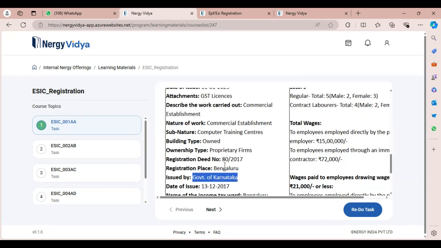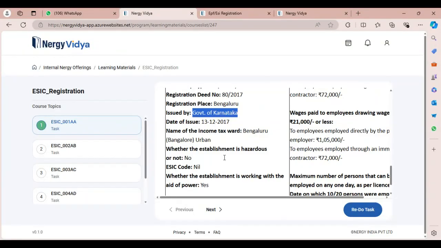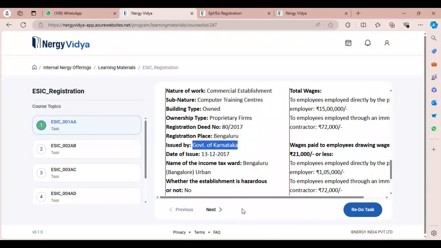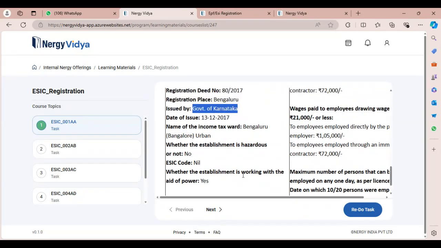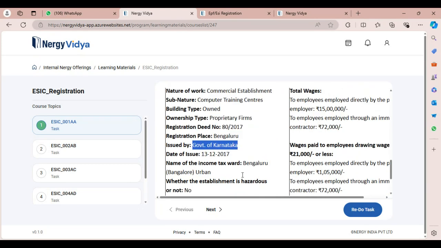Government of Karnataka. Issued at. Where it has been issued. Tell me. Where it has been issued. It is there in the question. Tell me. Yeah. Is Bangalore.